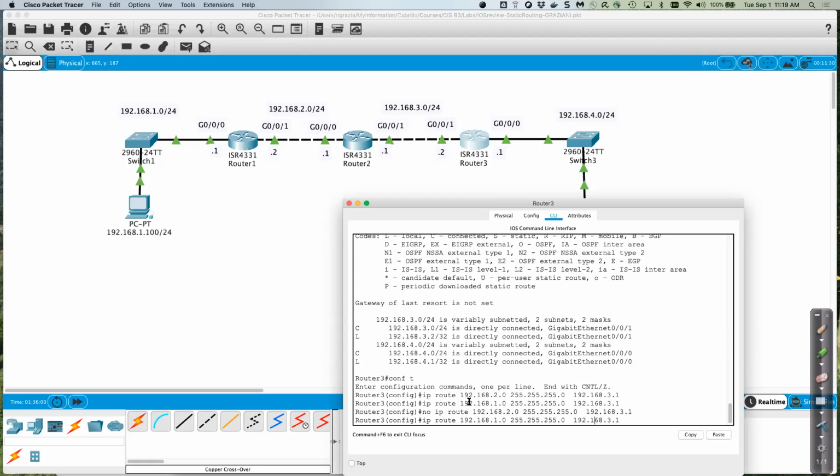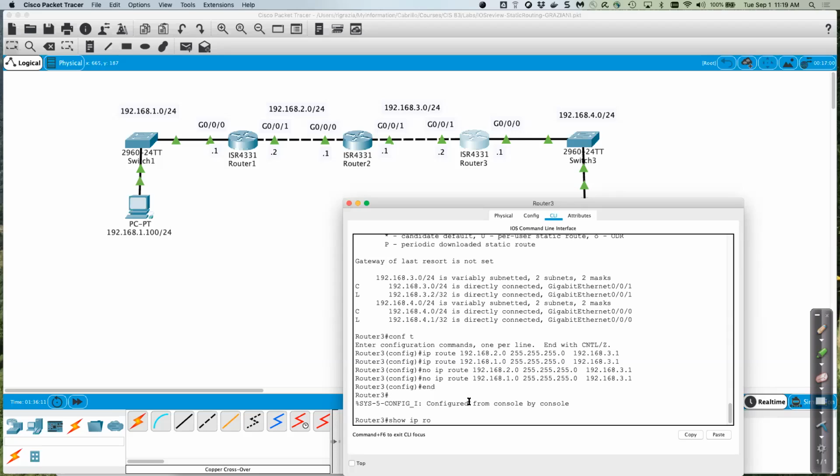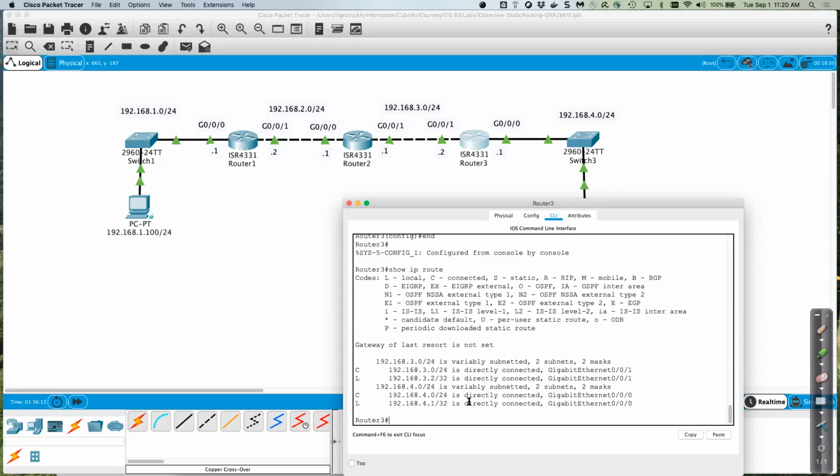And there's the 1.0. I'm going to do a no there. So I'm going to remove both of those. Okay. And just to show you that they are removed, show IP route, they are gone. We can also do show running config. I'll show that in a moment to you.